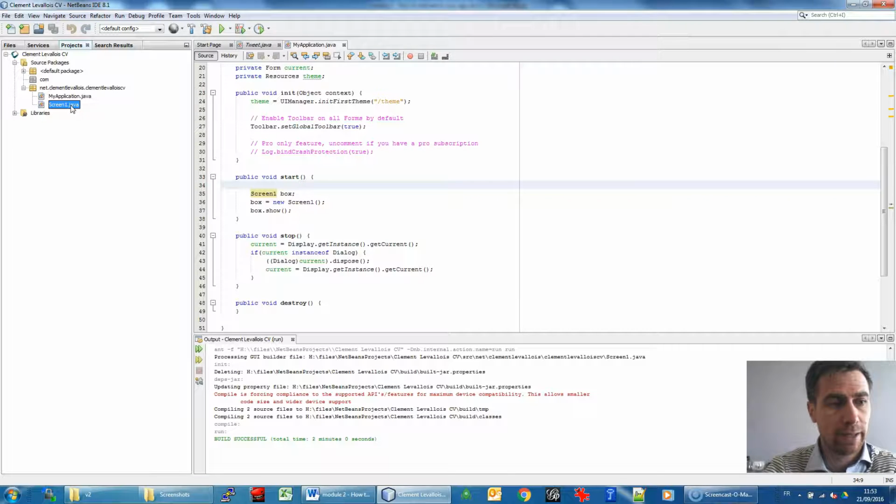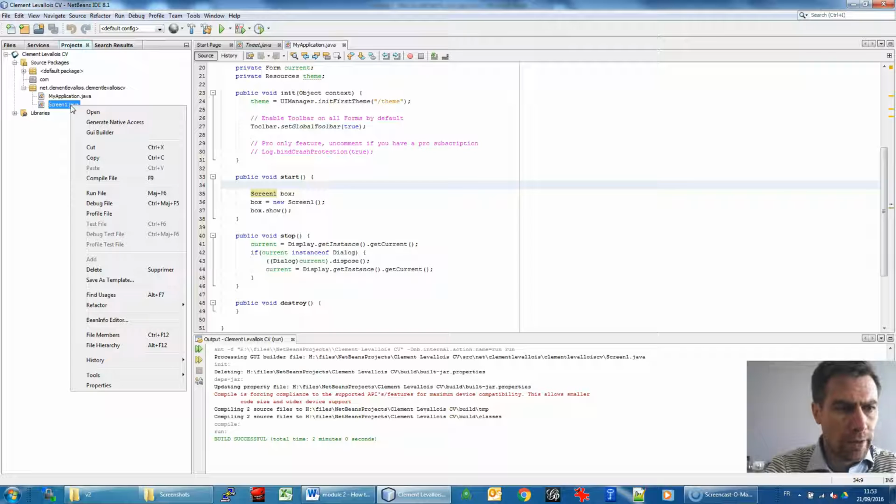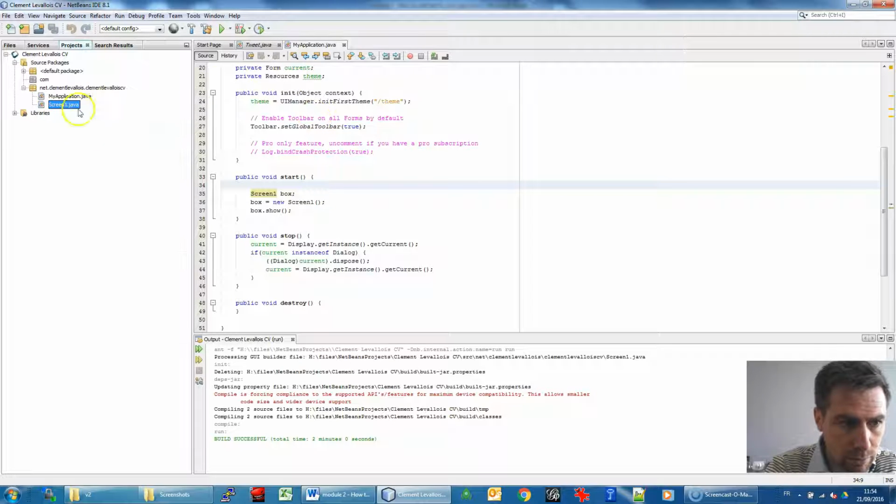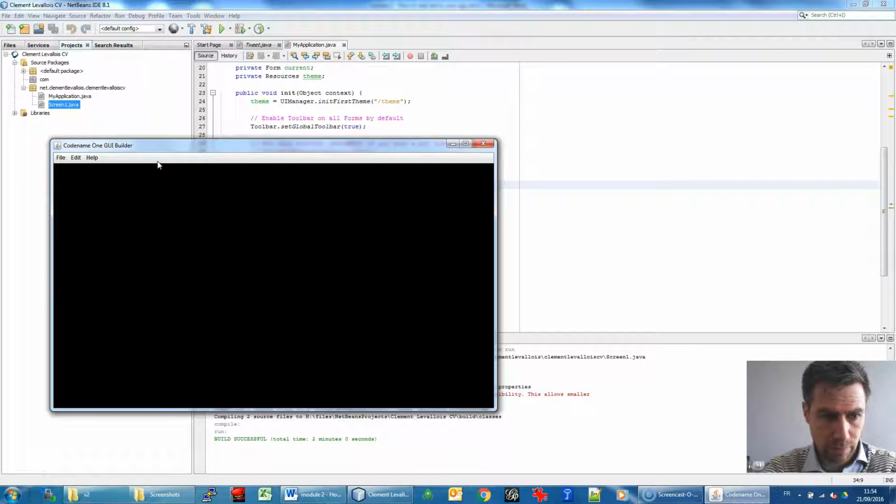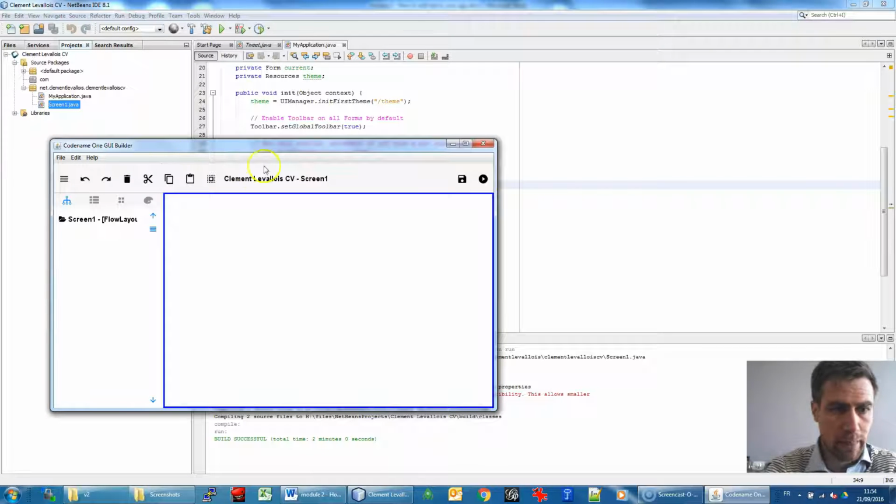So you just right click on it. And there it's complicated, but just select GUI Builder. It means that we're going to be able to build our screen in a nice window without having to code. Except that it doesn't launch, or does it? Yes. It takes a bit of time.